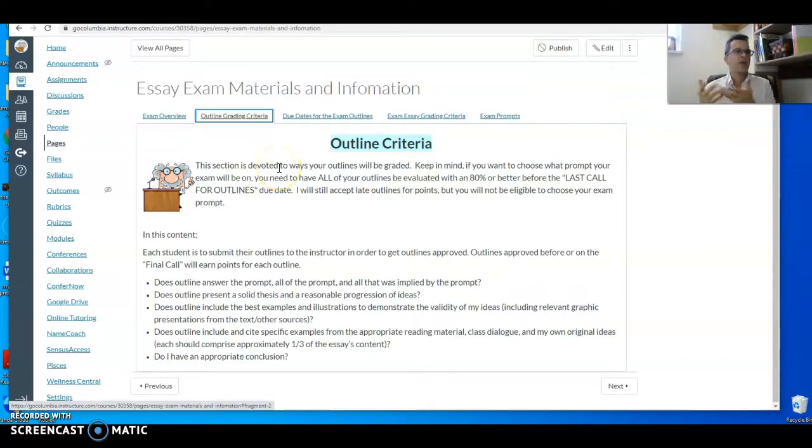So when you hand me the outline and I'm looking at it, these are the particular questions that I'm going to be asking myself, and I encourage you to ask yourself these questions prior to submission. Does your outline answer all of the prompt and all that was implied by the prompt? That's my first thing: is everything that the prompt was trying to extract present in the outline? Or is the outline just trying to address a single part, because it has to address all of it? Does the outline present a solid thesis and a reasonable progression of ideas?